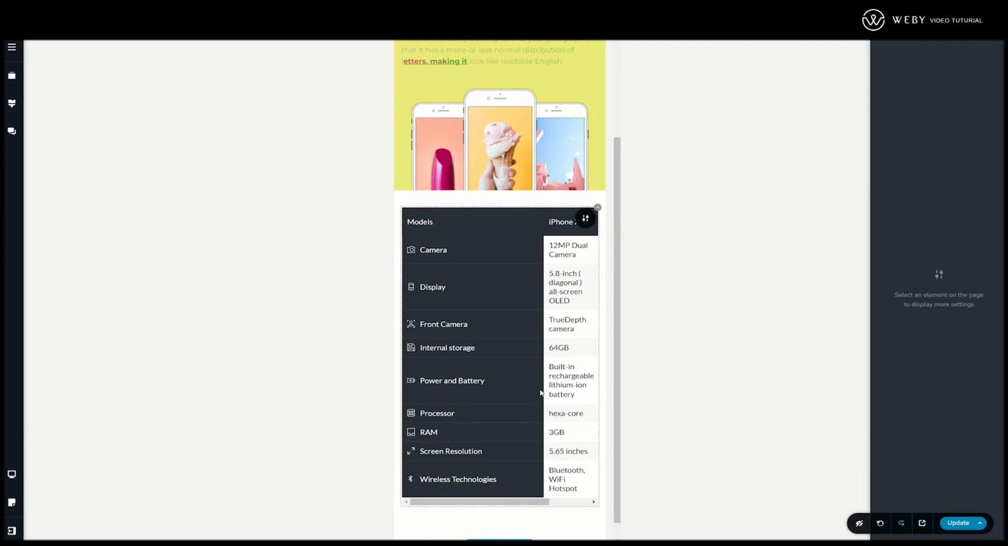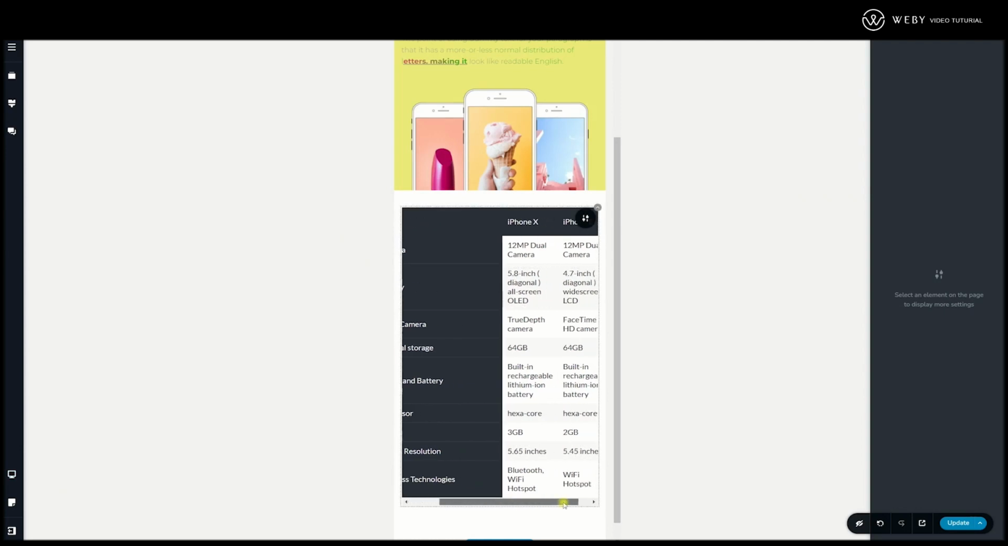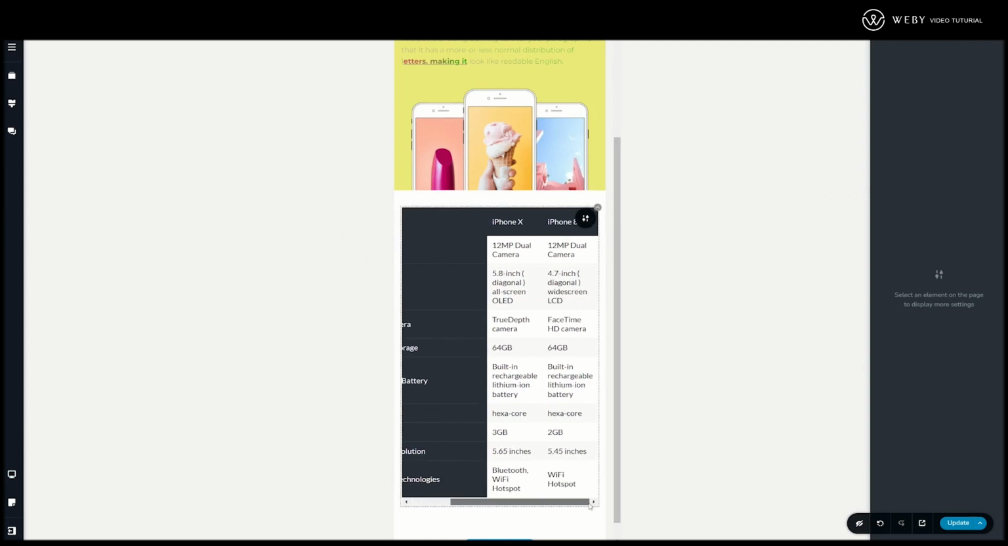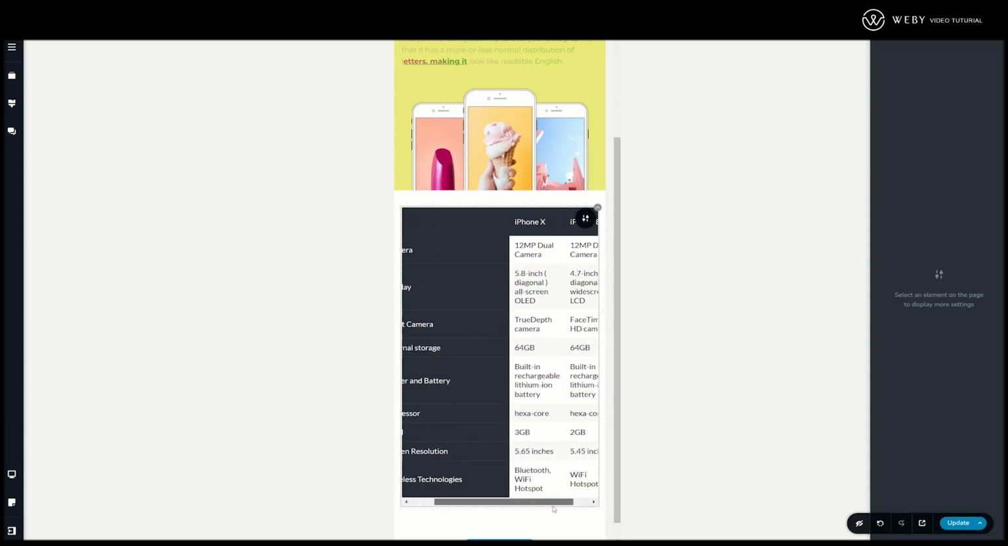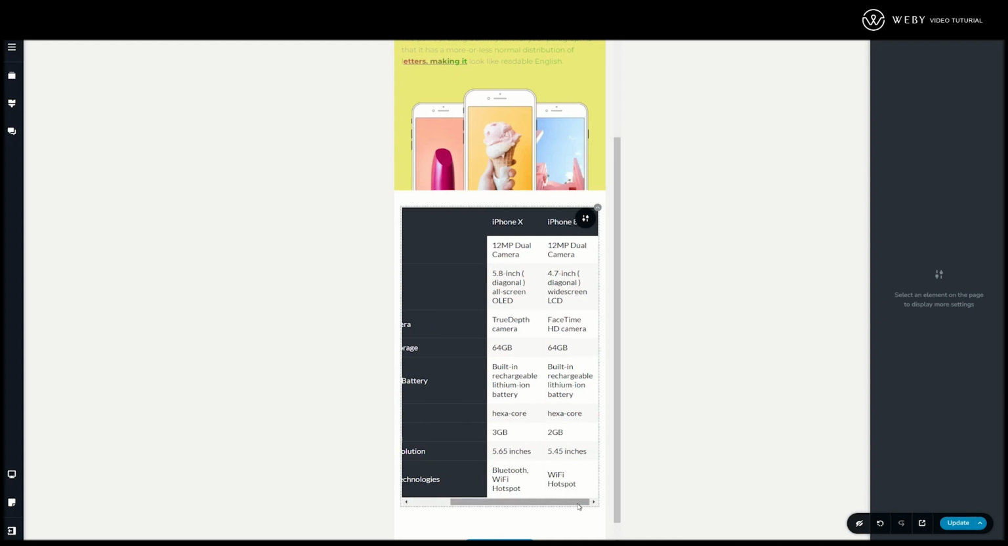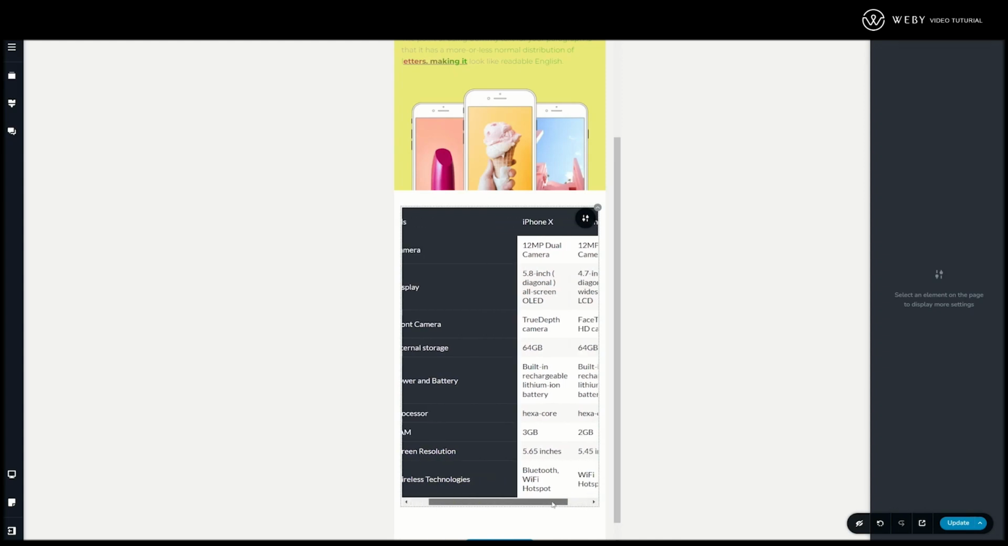On the mobile, once it does get squashed, you see that we have the scrolling bar at the bottom, which we can move and we can access the rest of the information. So if you really need a big table with lots of content, not all is lost, you will have the scroll function.